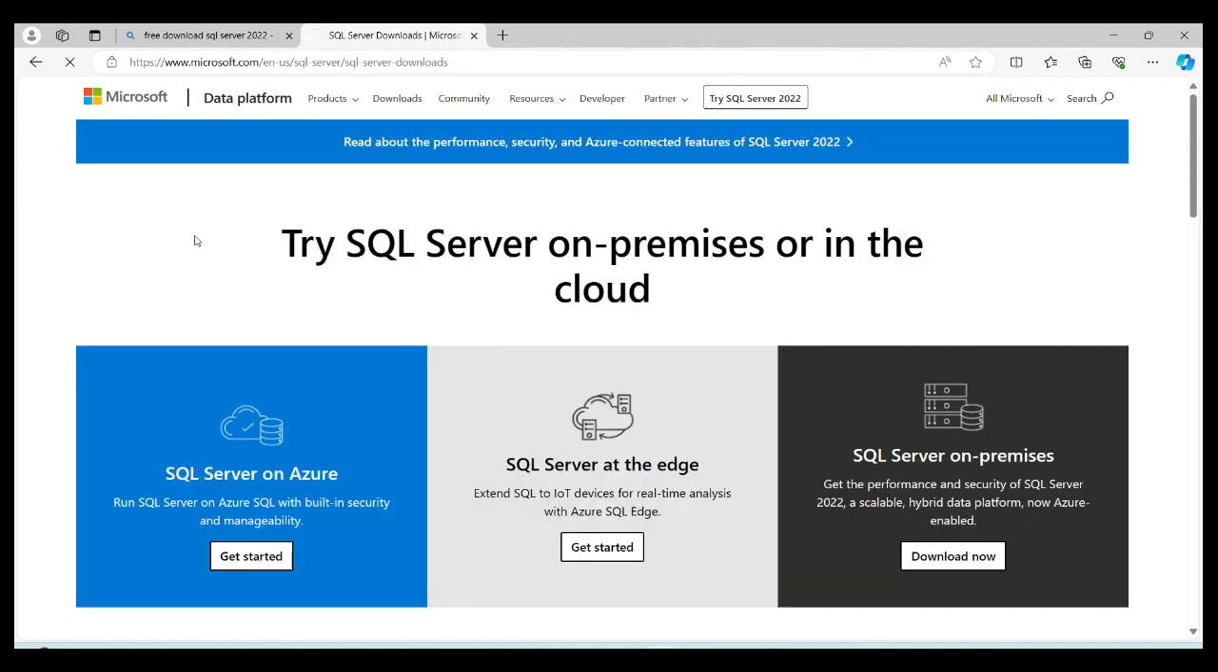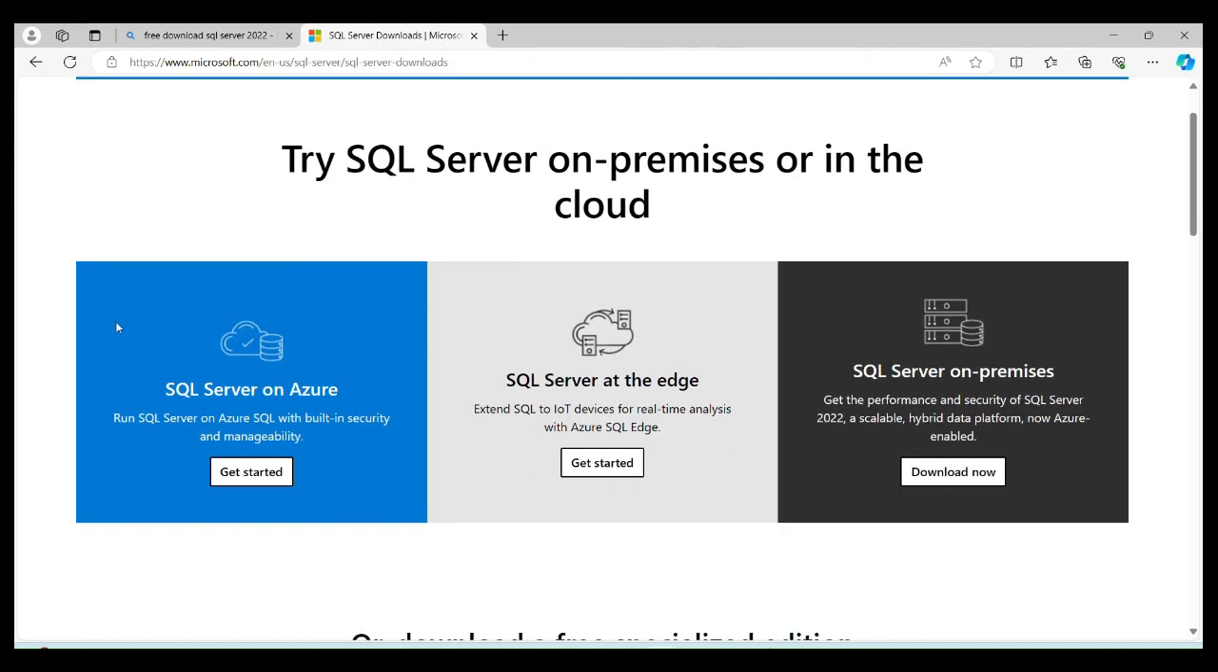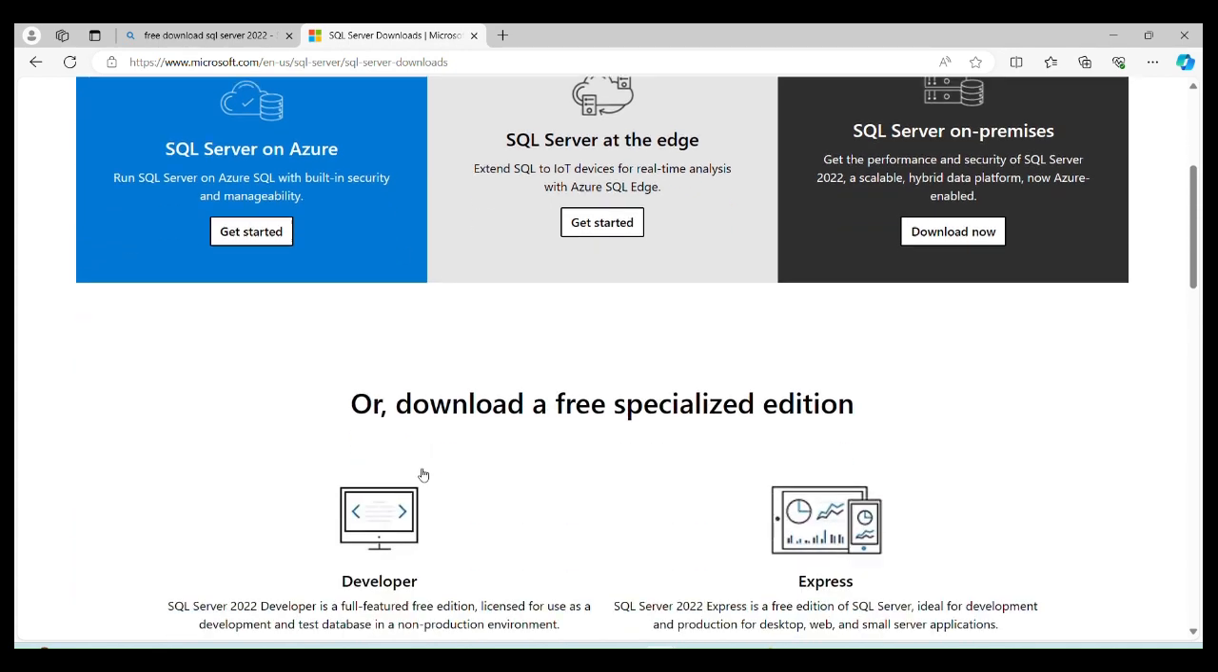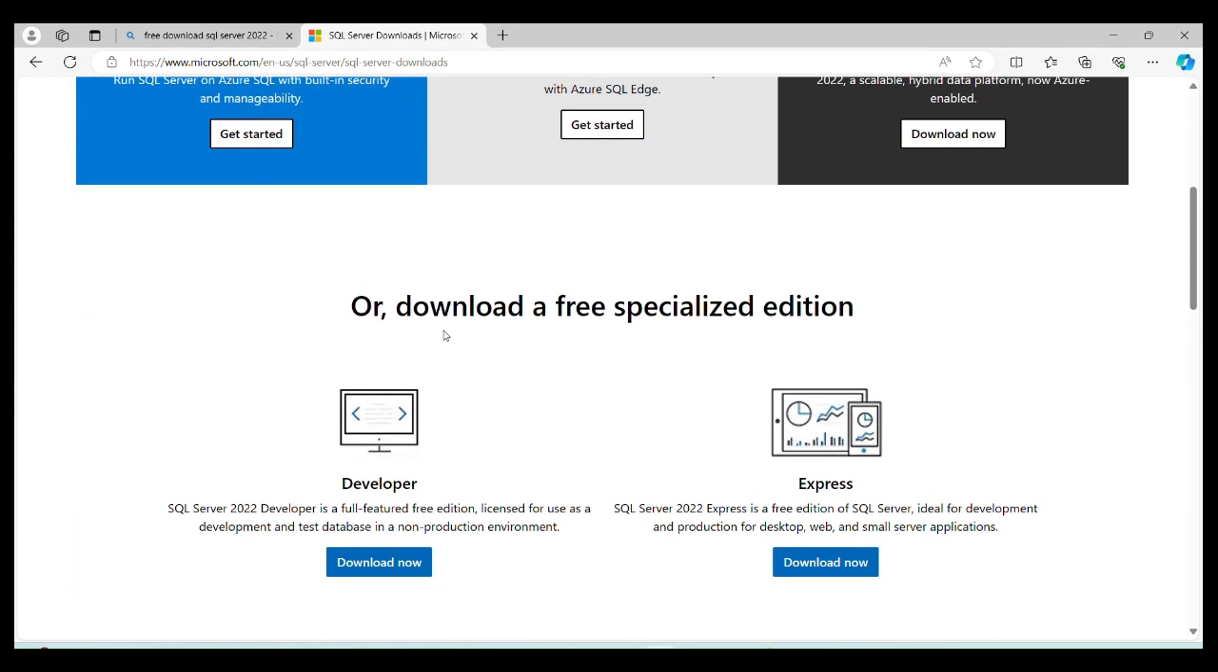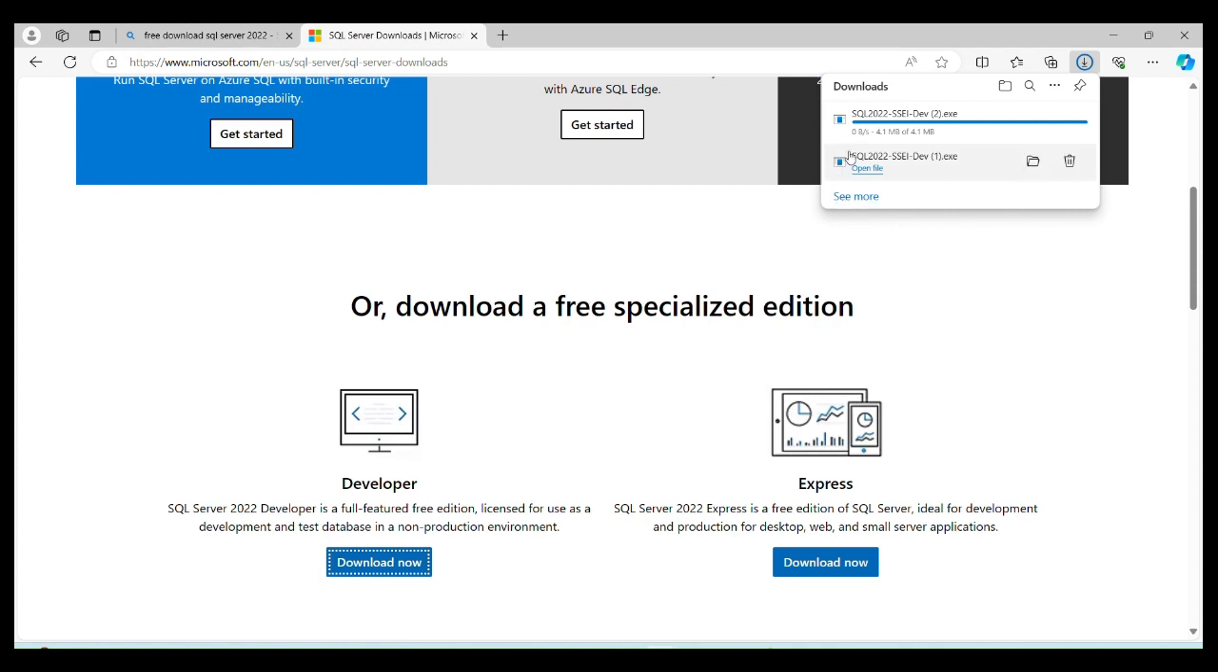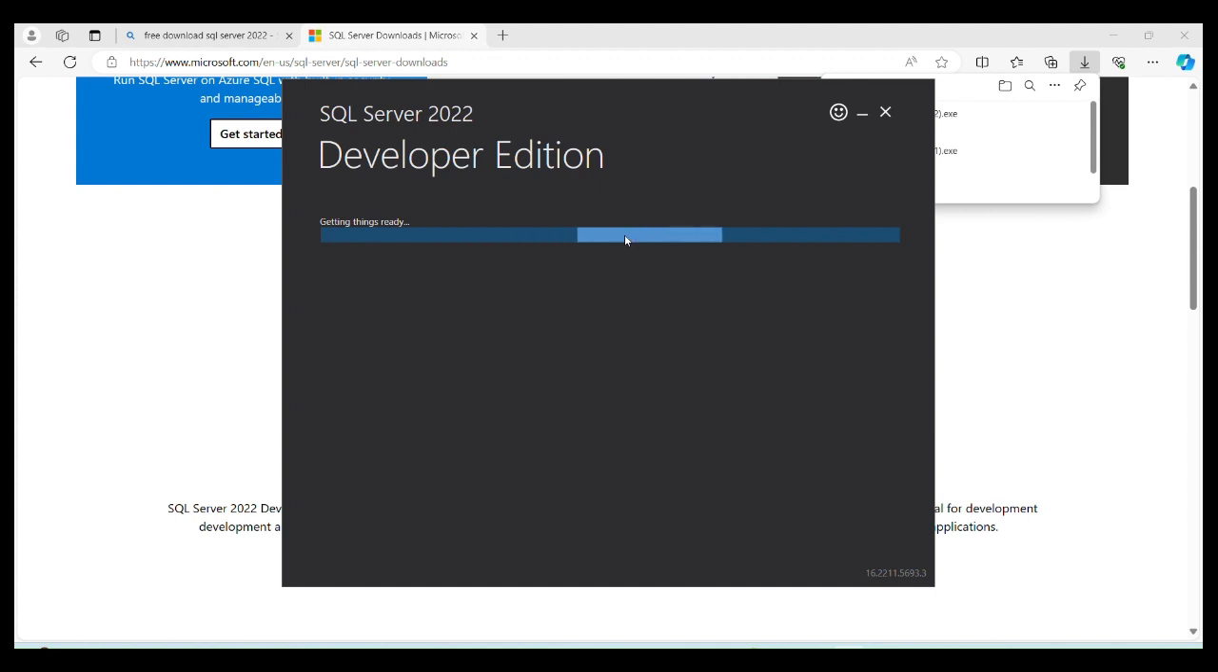It will go to the Microsoft page, and here a lot of options will be there: SQL Server, Azure, everything. Now I'm going to try to download the free version, the developer version. Just click download now. The file is downloaded, so just open that. It will ask permission, so just give yes. The application is trying to install on our machine.